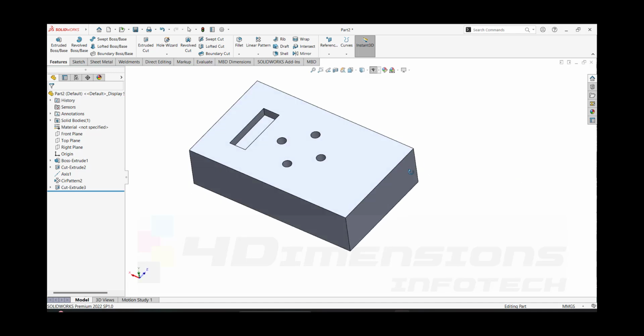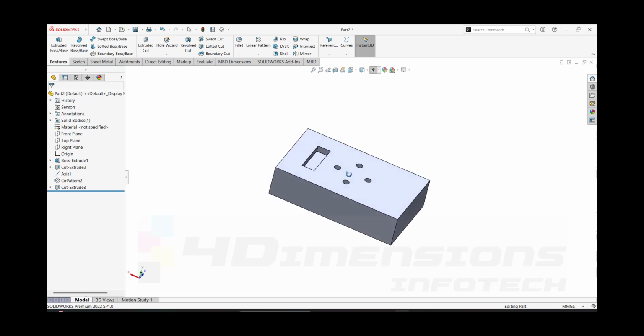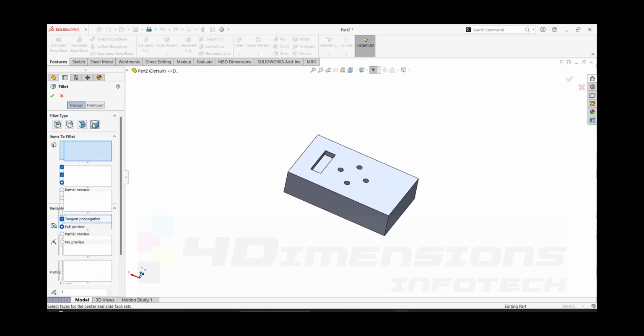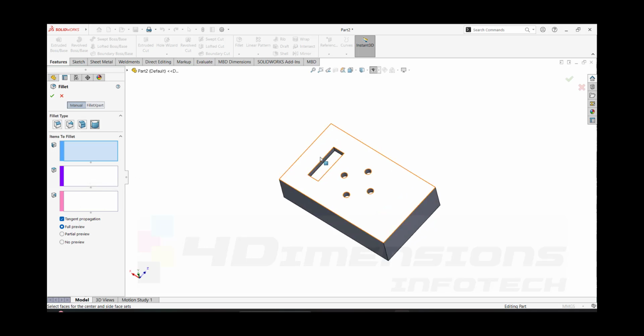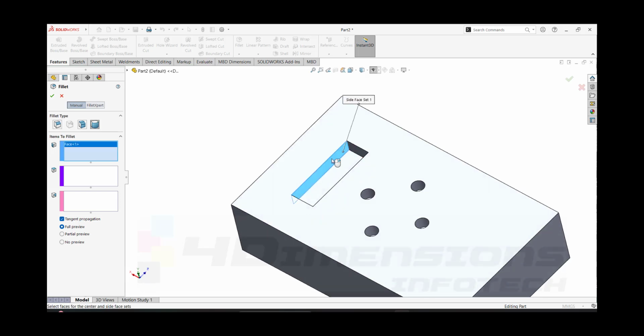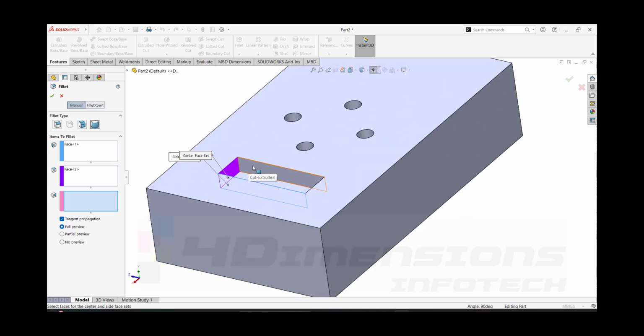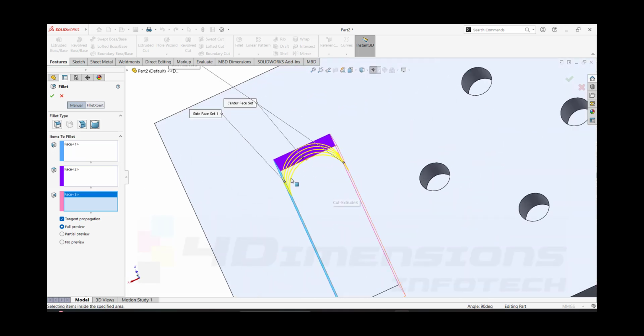Now we will see the last type of fillet, that is full round fillet. So for selections, I'll select the fillet command. Select the option full round fillet here. Now it is showing three face sets here. First, face set 1. Second, middle face or center face. Third, face set 2. So for the selections, I'll select this side face as face set 1. And then in the mid face selection, I'll select this mid face or center face here. Then in the third selection box, I'll select the side face, the other side face. And now you can see one fillet has appeared here.